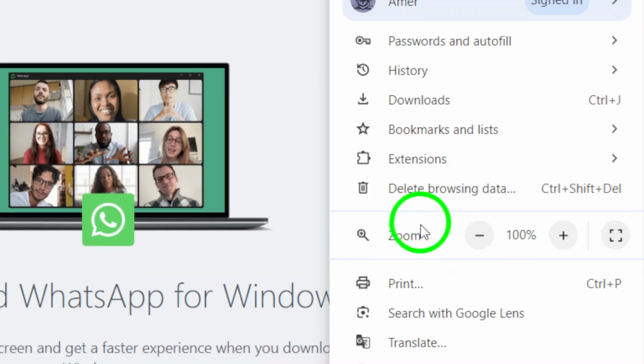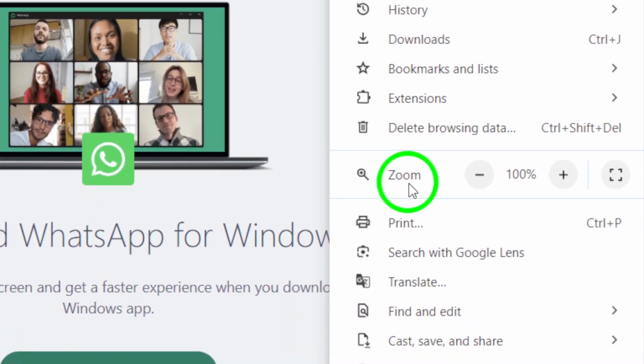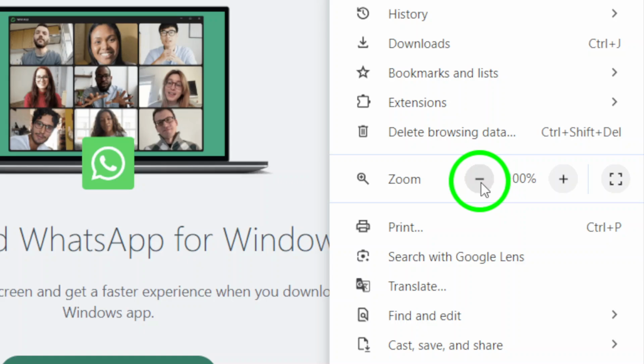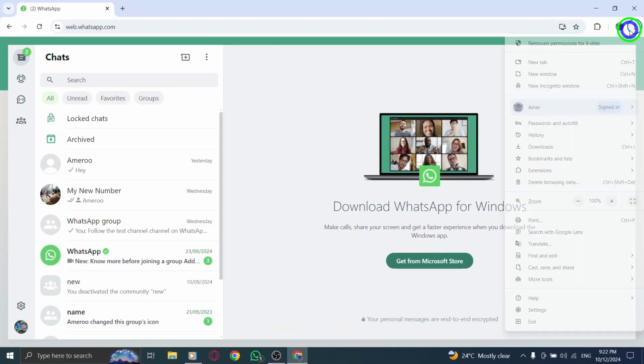In this menu, look for an option labeled Zoom. This is where you can adjust the size of the text on WhatsApp Web. You'll see options to zoom in or out of the page, affecting everything, including the font size.